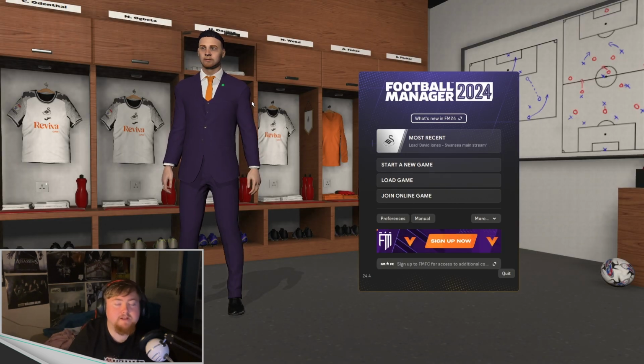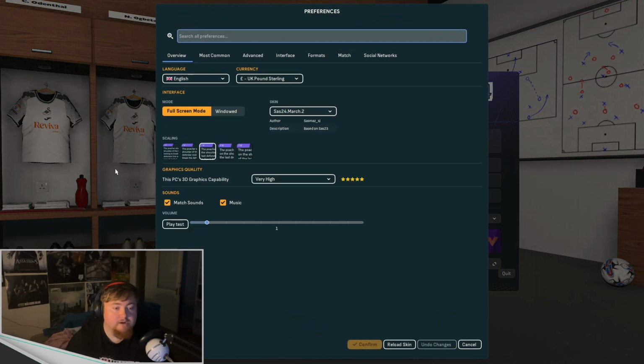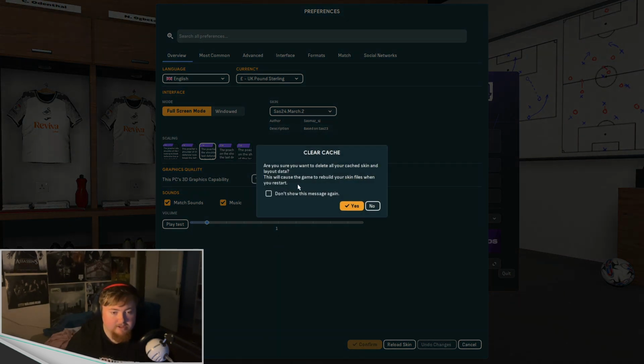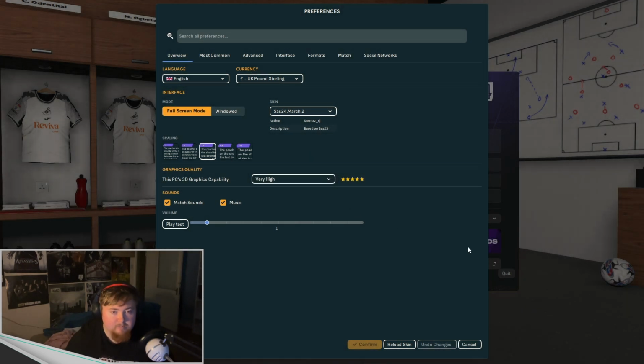Okay, once you're on the main menu screen, you're going to head over to Preferences here. First thing you're going to do is head to the reset button, and then click clear cache. You're going to click yes, and what it'll do is delete all of the pre-rendered files for the player faces and the team logos.